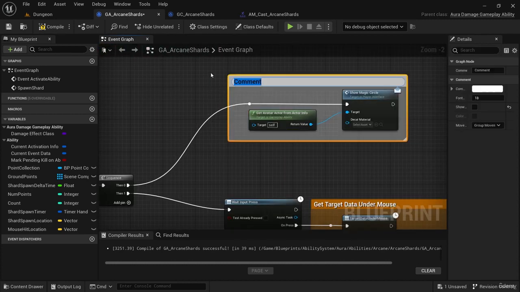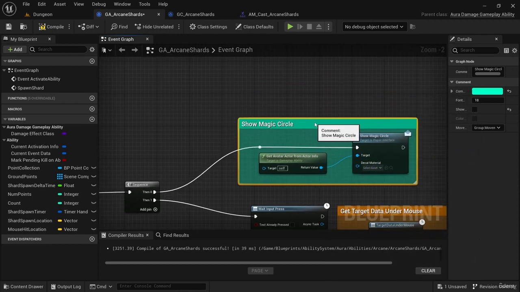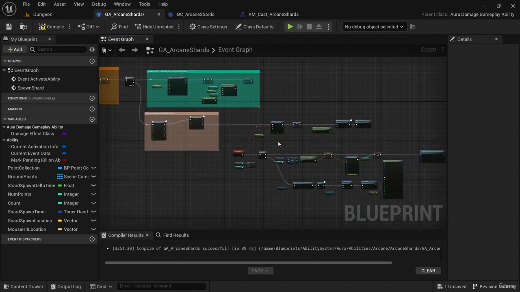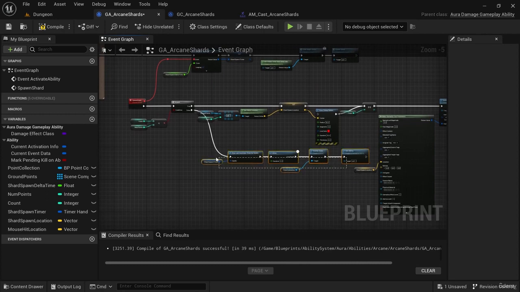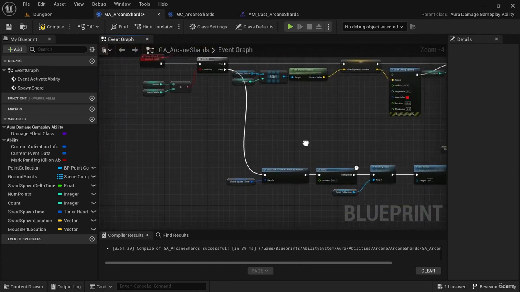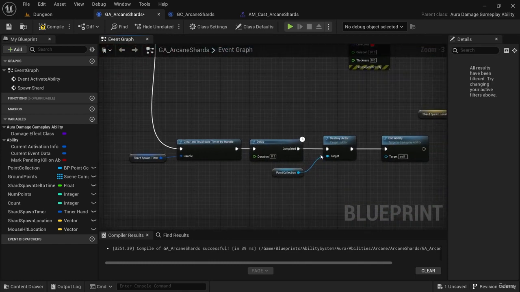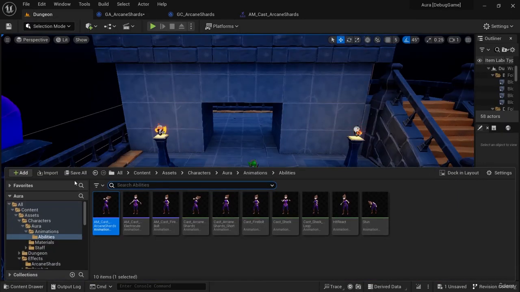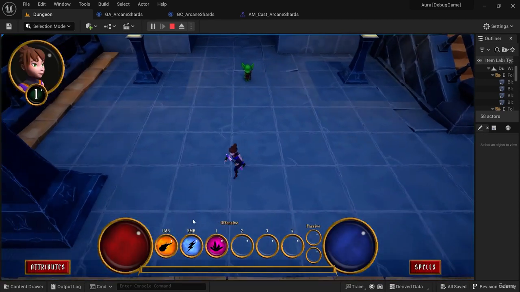And this can be show magic circle. Okay, so now we're playing a montage. We're going to be doing more here, so I think we can clean this up a little bit later. I'm going to make sure that we end the ability as soon as our loop is done here. So I'm just going to keep end ability right there. And let's give this a try. I'll try with one player first.